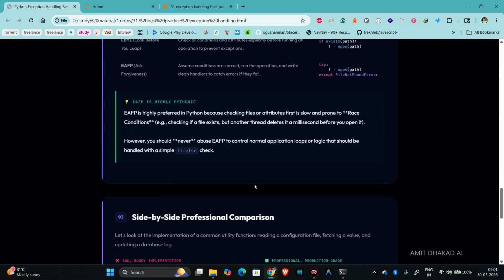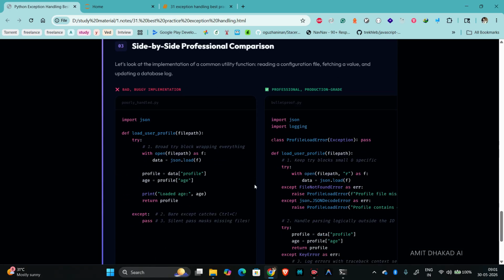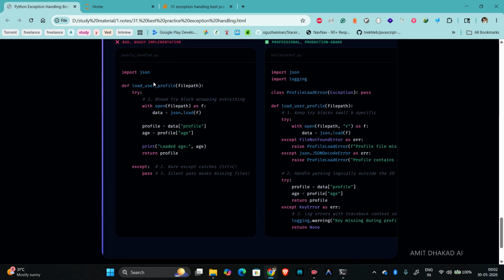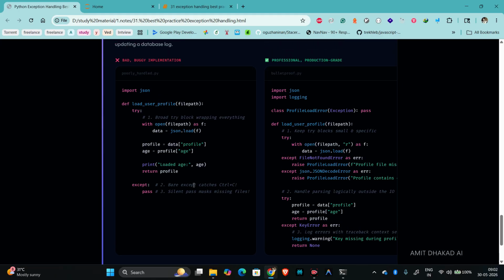So this is some difference that you can see side by side. This is some code that is buggy and this is the professional way you can write. Here we are importing json, load_user_info, file, with open file, load profile data, age, print, return, and you can see everything is added under one try block. And here except, it just catches everything, like even if you press Ctrl+C, it will catch that also and pass. So it silently passes missing files, okay? So you will not get anything in this. This is the professional way.